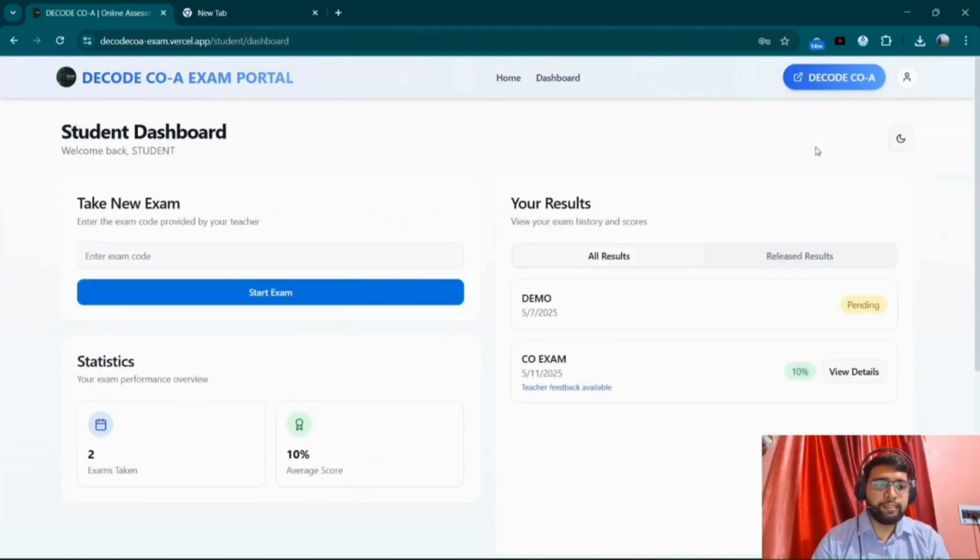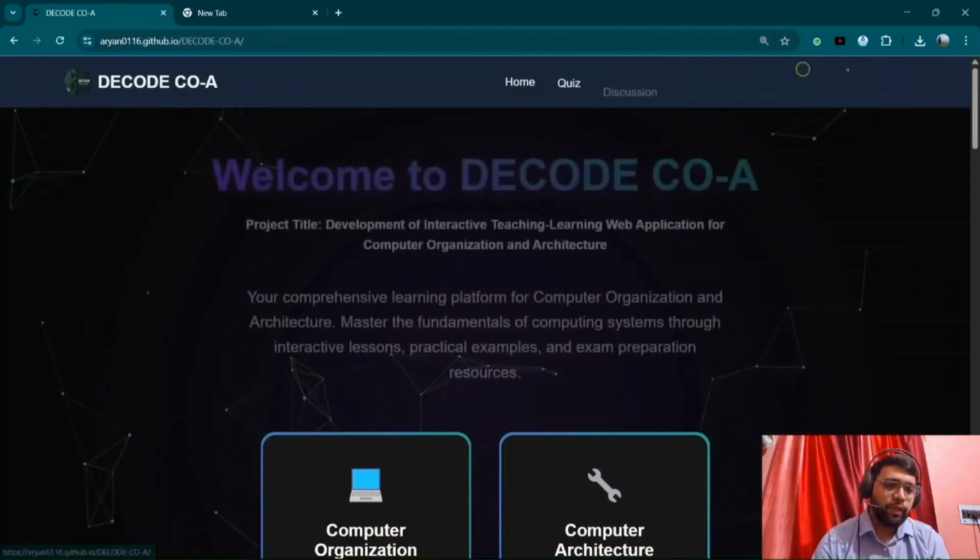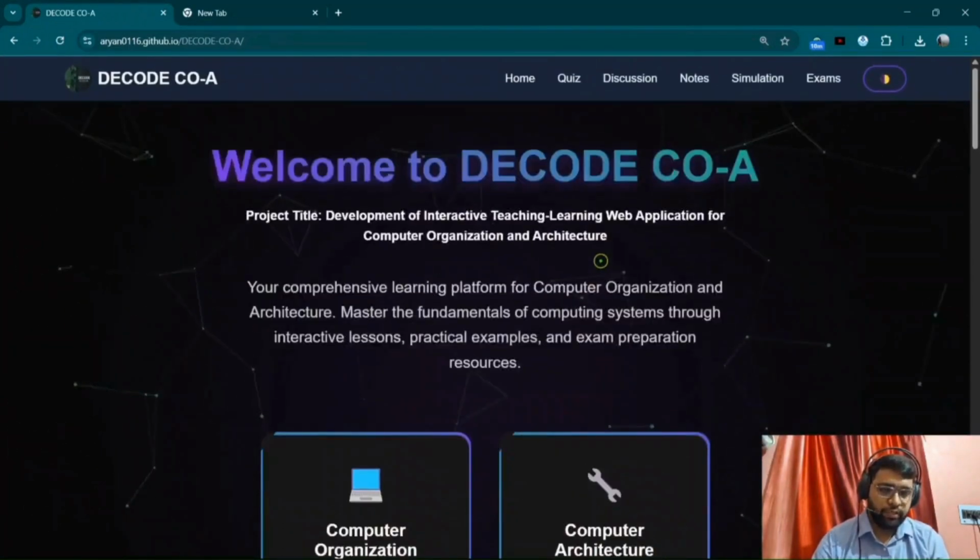Okay, this was our exam portal, our own decode COA exam portal. And let's come back to our home page. Thank you.